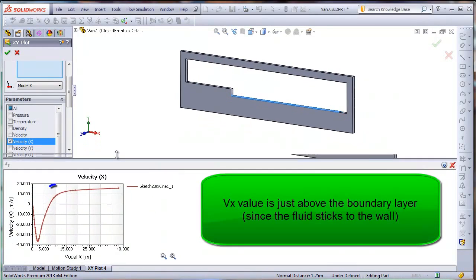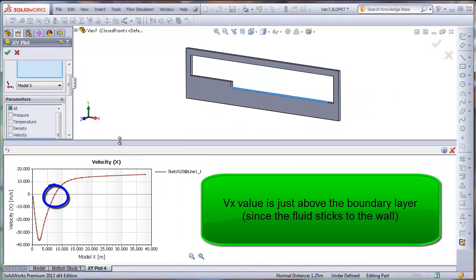You can observe that the X direction velocity switches signs. That's where the flow reverses. You can zoom in to find the location of the velocity sign change.